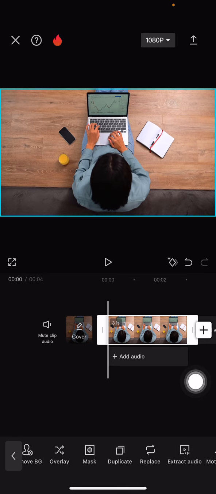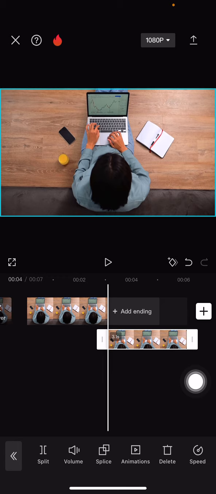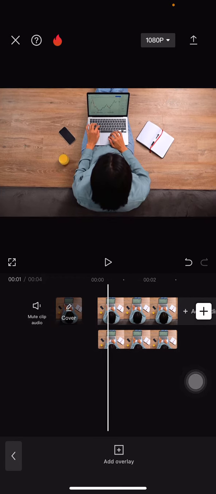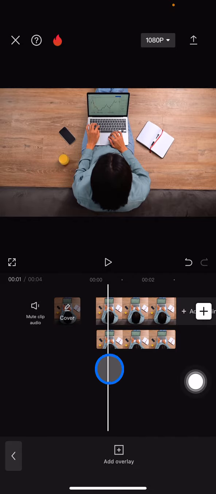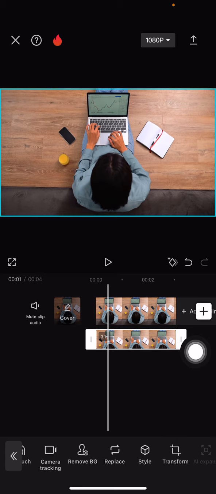After you get that, just tap into the duplicate tool and make the duplicate become an overlay clip. Now you just need to drag this overlay clip so that it has the same duration and position as the original clip. Now tap into the overlay clip and take a look at the bottom features again, and just slide to the left side until you find the mask tool.